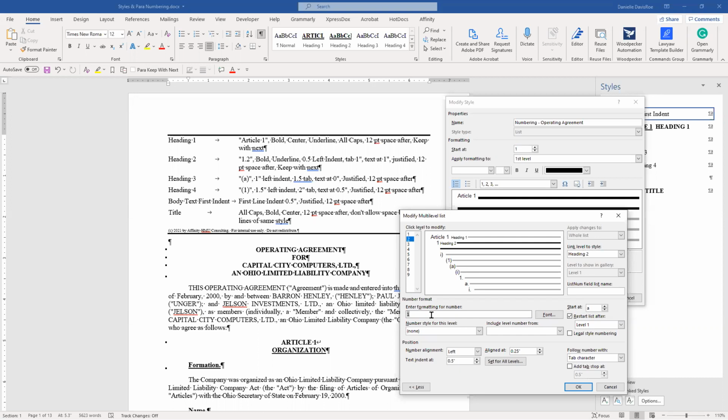Then I'm going to type my period because that's always the same. And then the number style for this level is again the top option. So now it says 1.1. And I'm going to be honest with you, there's no easy way to tell when I'm looking at this and the enter formatting for number that the first one is from the article number and this second one is for this actual paragraph. We'll just have to make sure when we look at the document that it's correct.